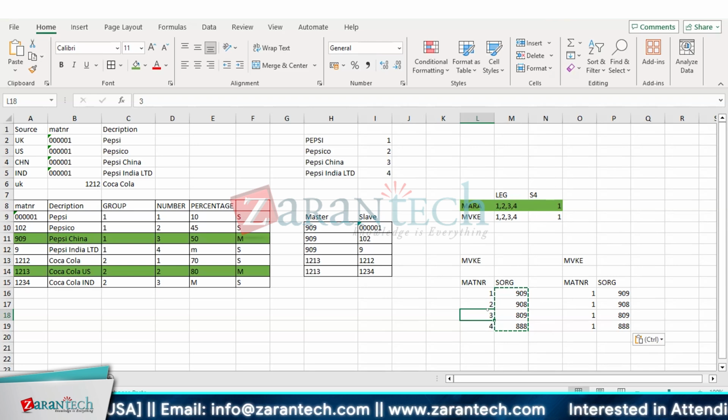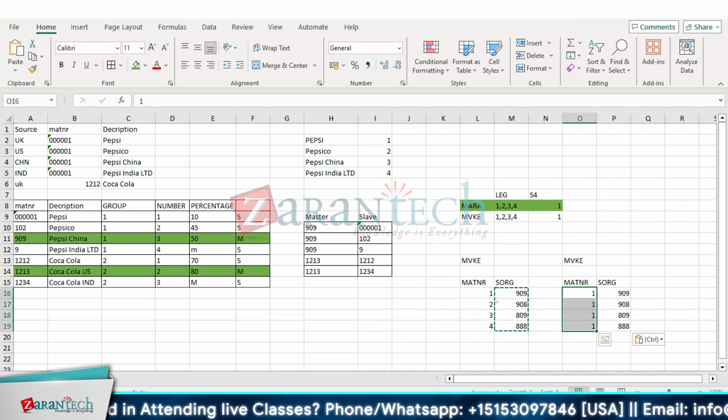Now, let me take an example of pricing. For example, you had the pricing data set up for material 2. Now 2 does not exist in the target system. What you will do, wherever 2 was in the legacy system, you will replace that with 1. It means if 2 had some pricing condition, going forward, you will fulfill that pricing condition for 1. Because 2 is a duplicate, we are not migrating it.